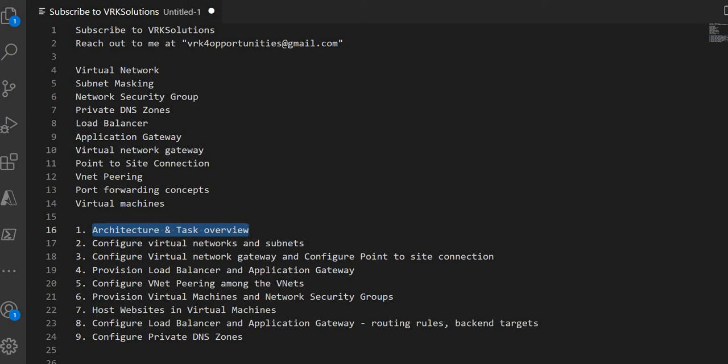And then we would talk about how to configure virtual networks and subnets. And then we would also talk about how to configure a virtual network gateway and how to configure a point-to-site connection. And then we talk about provisioning a load balancer and an application gateway in these virtual networks. There would be at least three virtual networks created, and we would be connecting all of them using the VNet peering concept.